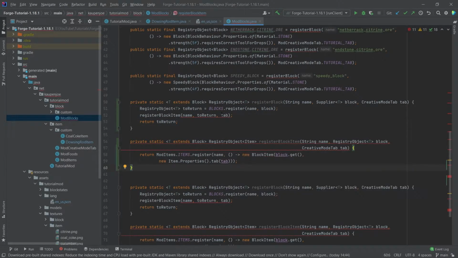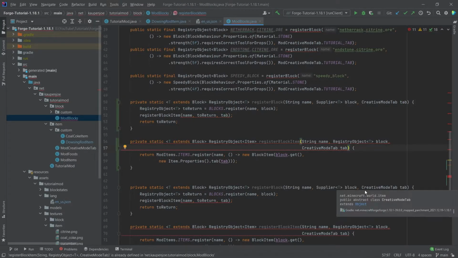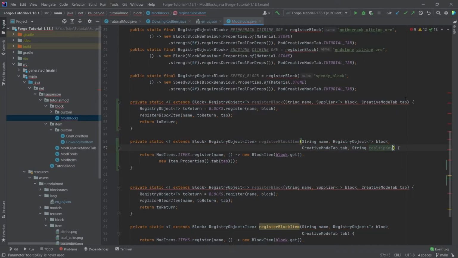Now we're going to get a lot of errors. Don't worry at all. We're going to be fixing those. So what we're going to do is, first of all, in the register block item method, we're just going to add a new parameter called string. And this is going to be the tooltip key. And we're going to do the same thing for the register block method, string tooltip key.